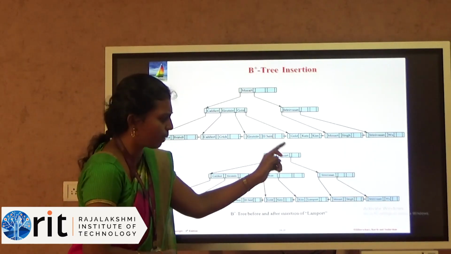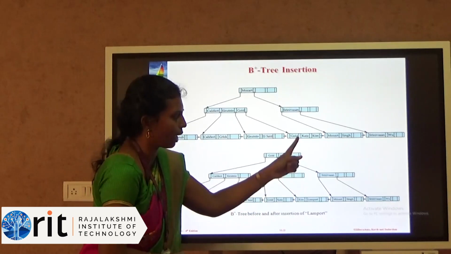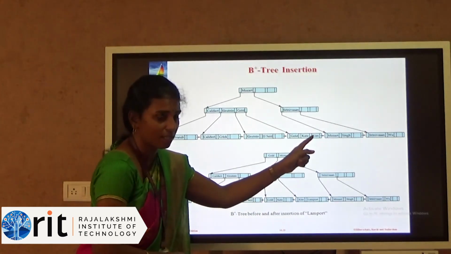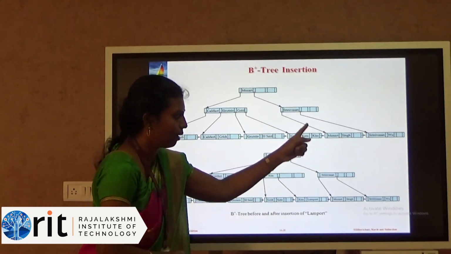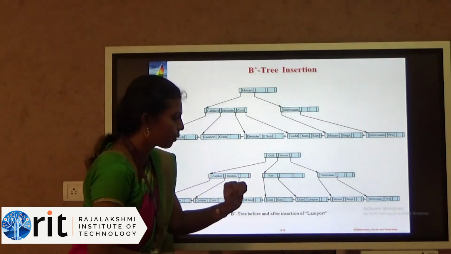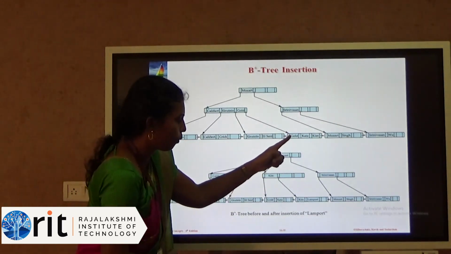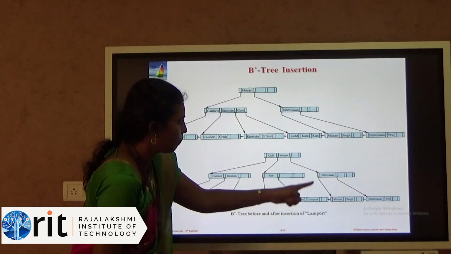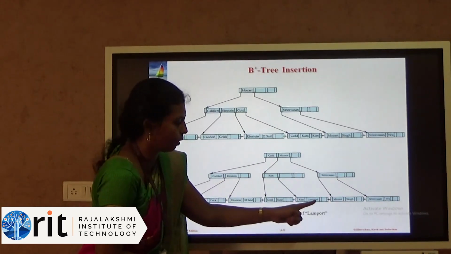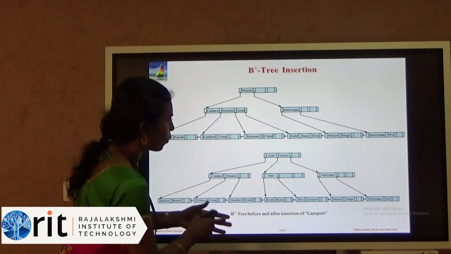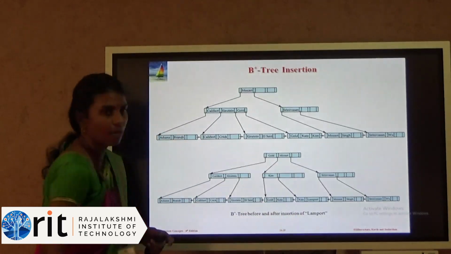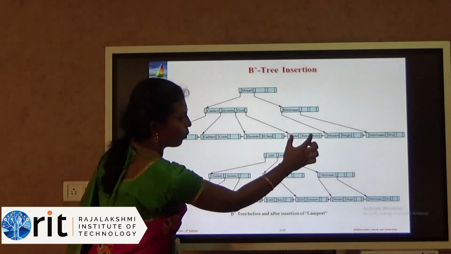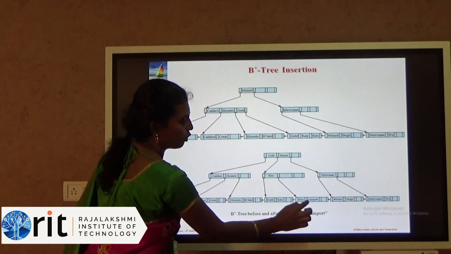Whether it has any space, no. I can insert the Lamport after K. Is there any space here? No. I just split the node into 2. So Lamport and Kim come into one node, and Gold and Hats come into another node. So I split this leaf node into 2.